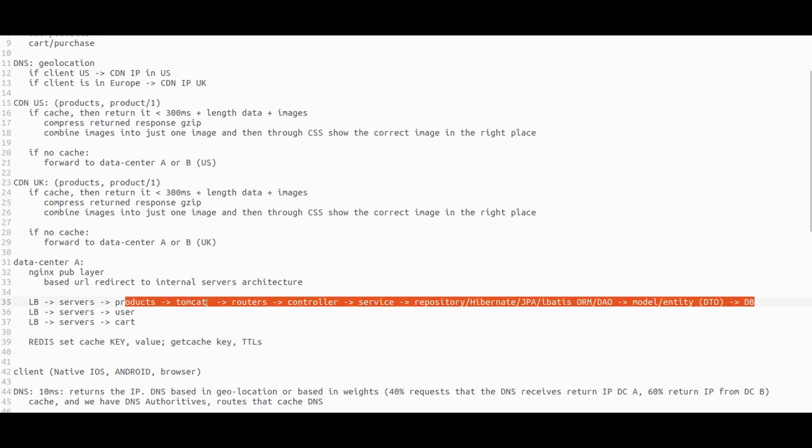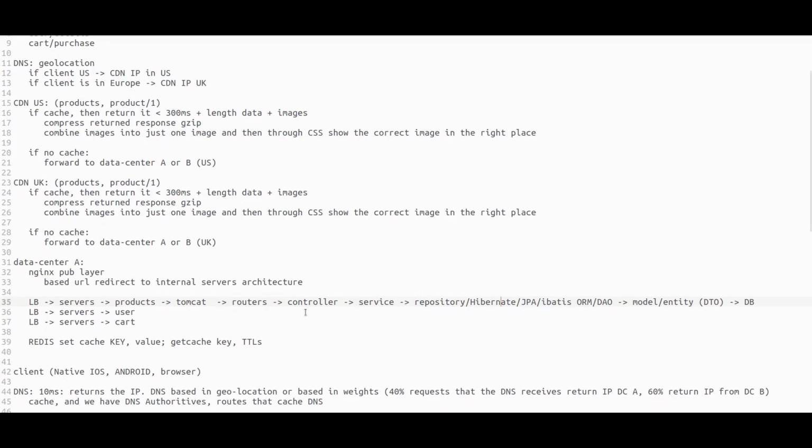The lower you go in these sub layers, the more latency you have. So the idea is to have less latency so you can have the request much faster. That's the main goal.